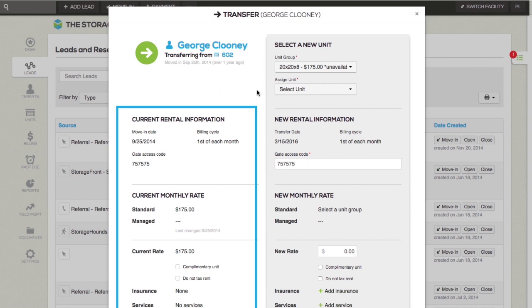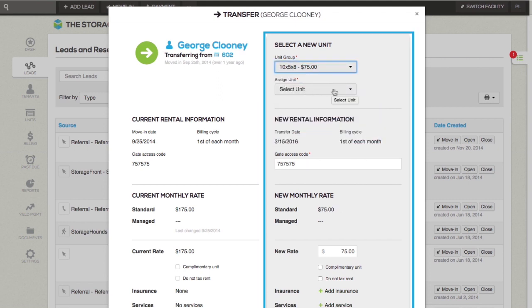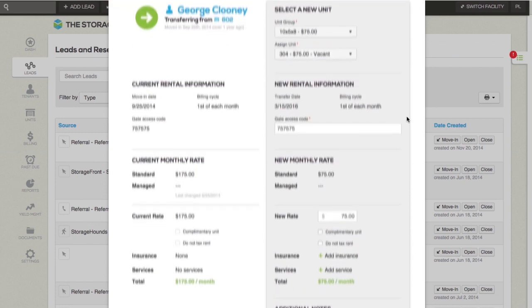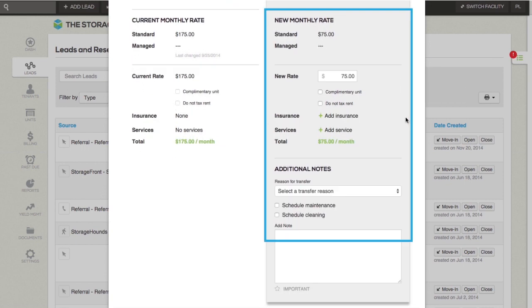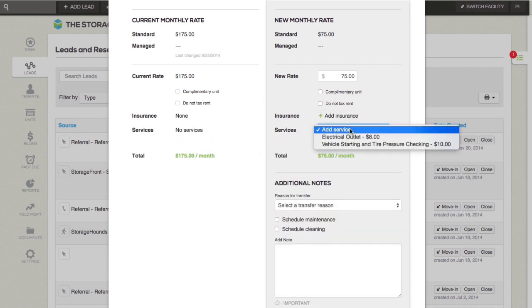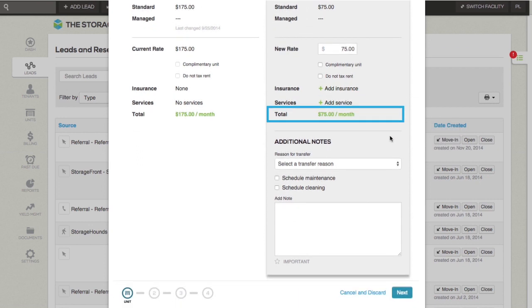At the unit stage, view the tenant's current rental information and assign a unit that the tenant will be transferring to. Note: the billing cycle and gate access code will remain the same as the tenant's previous unit unless requested by the tenant. Under the New Monthly Rate section, view the rate for the tenant's new unit and apply insurance, services, or promos if applicable. The total monthly price of the unit will be updated automatically.